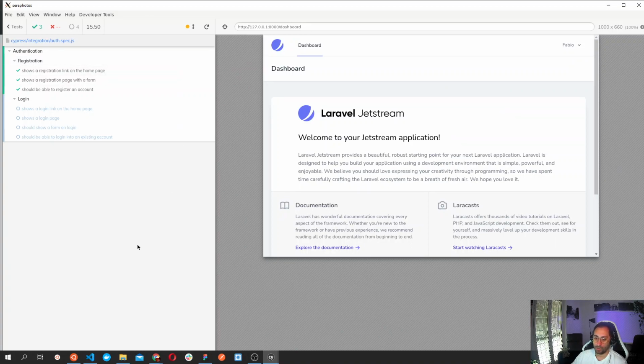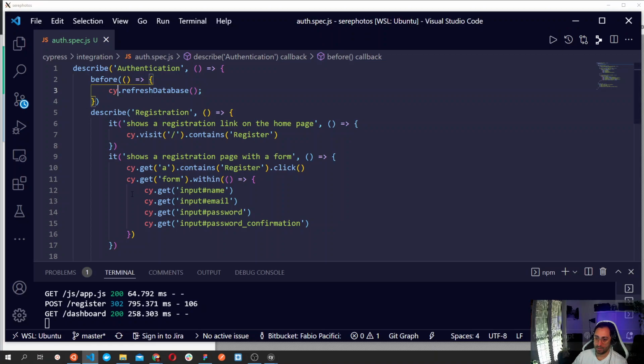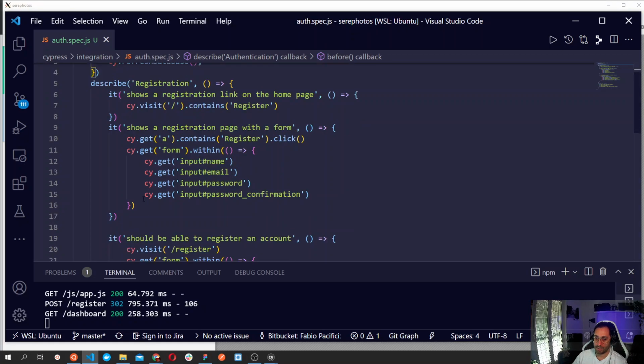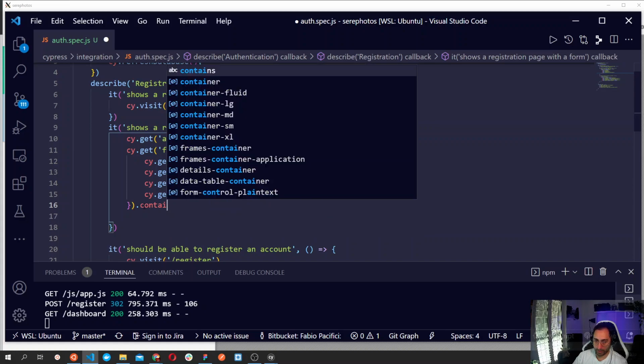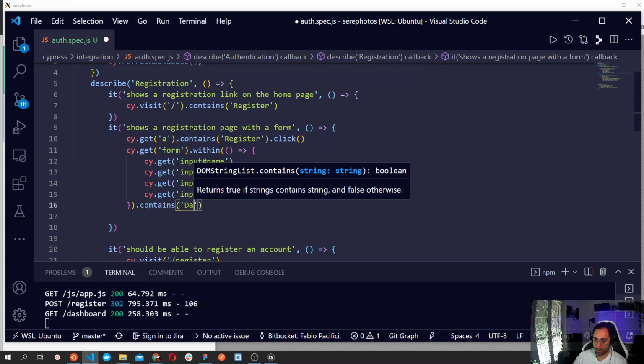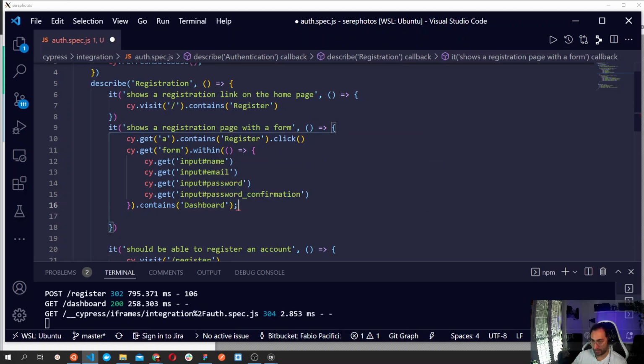Okay, cool. Now we should check if we are redirected to the dashboard page once we are registered. So actually I am successfully registered. And lastly, I could check if the page contains dashboard. Let's see if it passes.